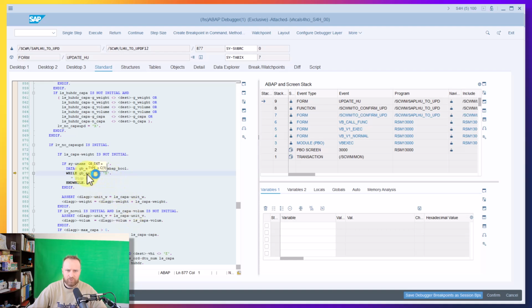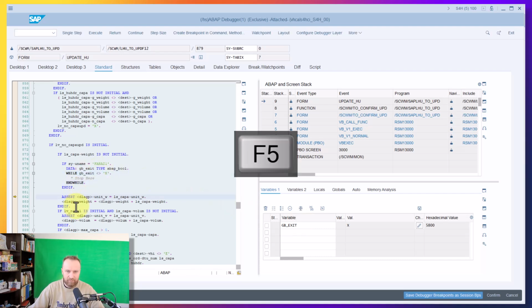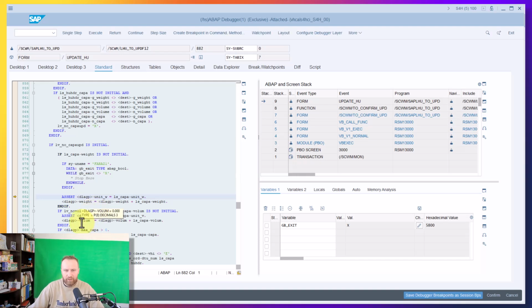Okay, so if I want to exit this endless cycle, I'm going to change the GB exit variable to X. Hit enter. Because the condition is set in such a way that if GB exit is something different than X, it's still going to be doing that endless do cycle. If I change it to X, suddenly I will be able to exit this do cycle just by pressing F5. But more important right now, I wanted to get to this part just to see what the values in unit W are on this side and on this side.